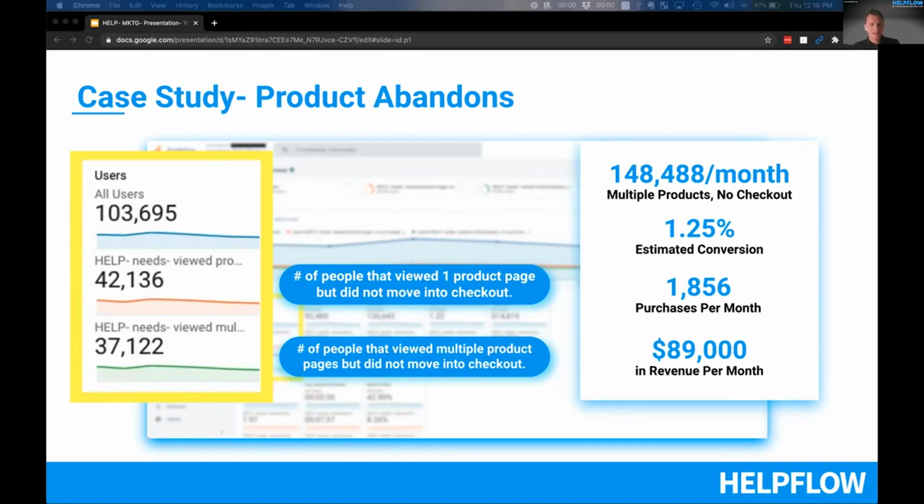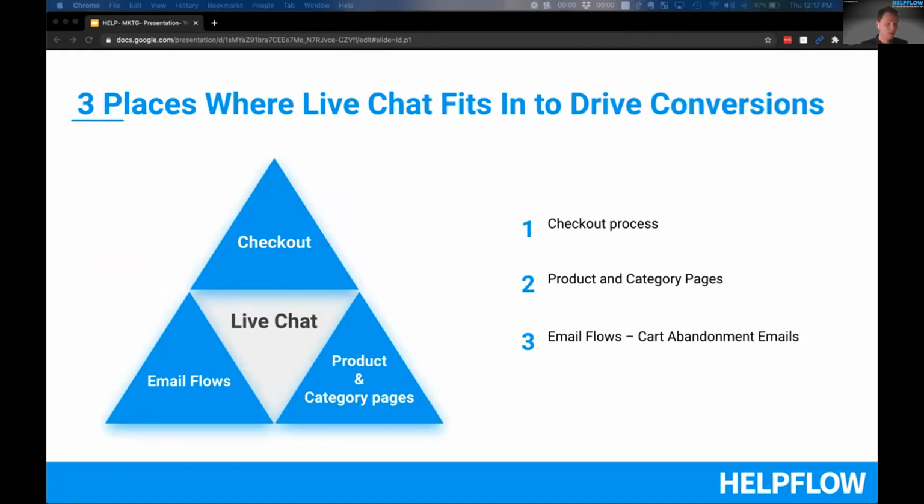And so again, what you're doing here is just engaging with people that are clearly interested in the product. They're spending a lot of time on the site, but they're not moving into the checkout process. And so you can drive a lot of sales from this particular cohort.